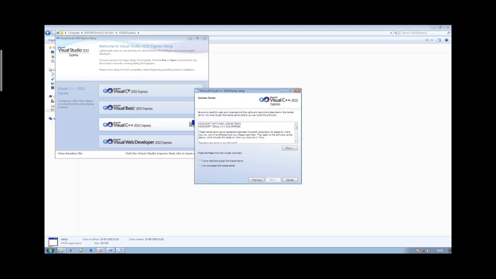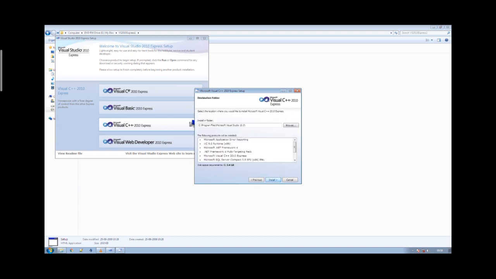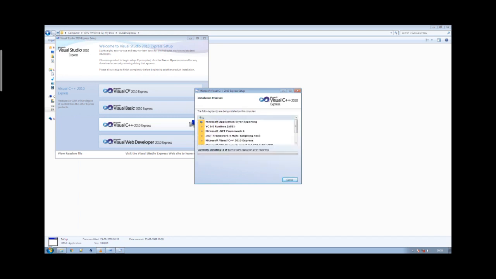Now check the I accept. Click on that. Click next. Now you are supposed to select all the packages. By default it will be selected only. Just click on next. It will take some time. You have to wait almost 15 to 20 minutes, it takes.